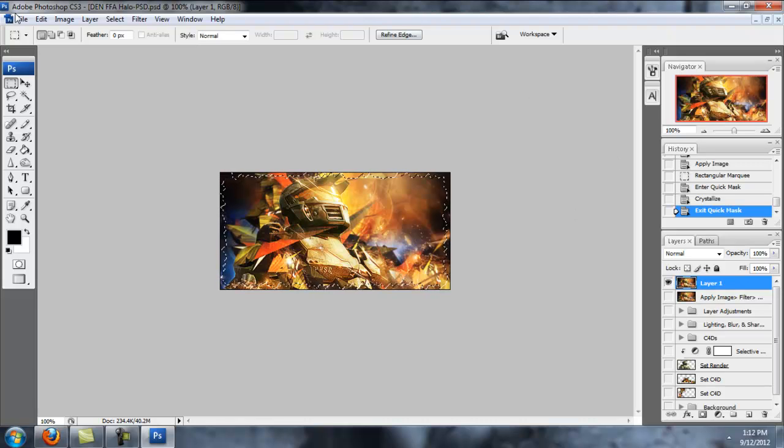So we have to go up here to Select and Inverse, like we did before, and now we are ready to hit the delete key. So just simply hit delete. Control D to get rid of the dancing lines, and there you go. That is your effect, the jagged edge. It looks like it was ripped out of something.